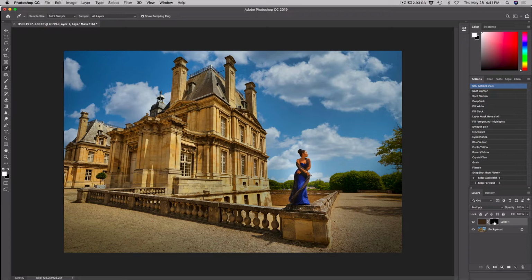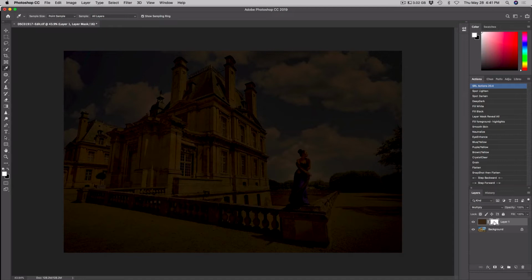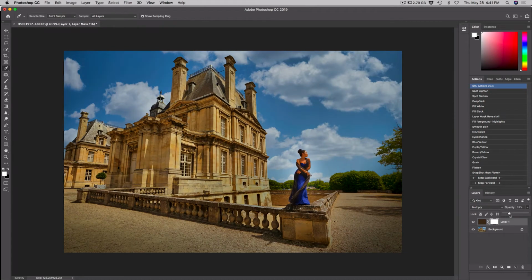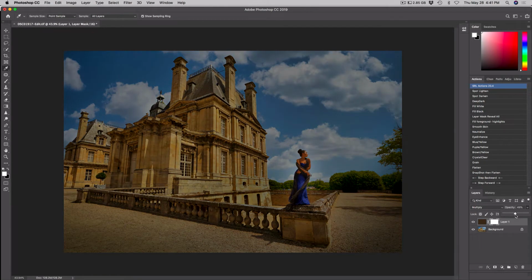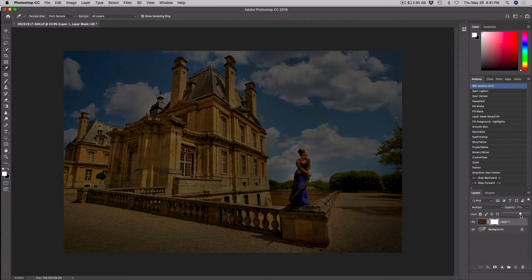So I'm going to hit Command I, which means the inverse. So what's the opposite of black? White, right? So when you hit Command I, it turns it to white. Now look how dark everything is. So I have it dark, a dark tone. And what I want to do is not have it that dark. I want to darken the background a bit. Okay. But then I want to bring back the subject.